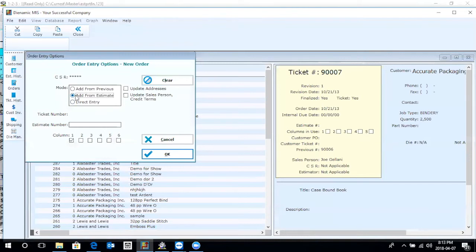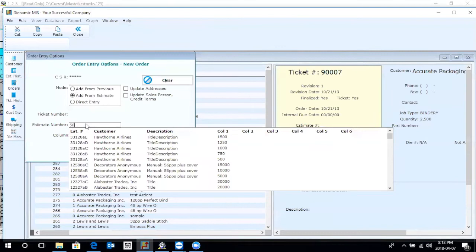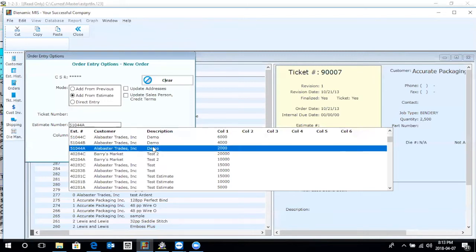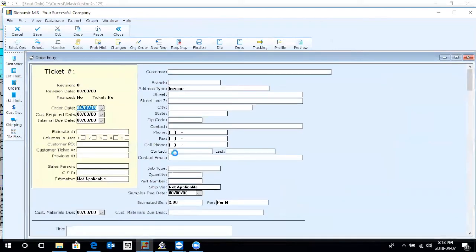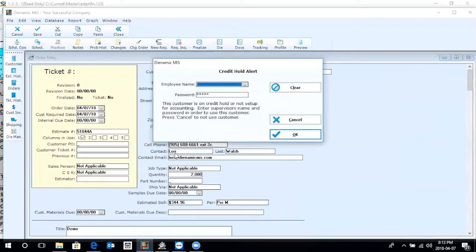If we're going to create the order from an estimate, we can create the order from that estimate. You can see it's right there. It shows us the 3 quantities that we quoted. They decided to go with the first quantity, so we simply select it, and it goes and gets that estimate and converts the numbers of the estimate into the format of the job ticket. We can still add, change, delete any information at the order entry stage.